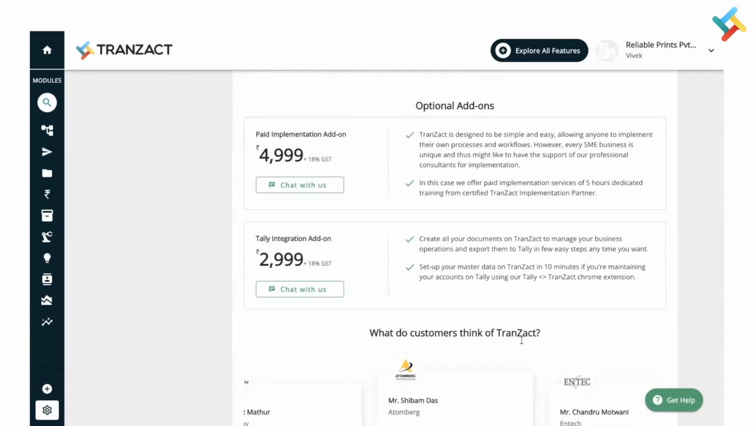For further query, you can raise a chat with us. For that, click on Get Help and click on Chat.